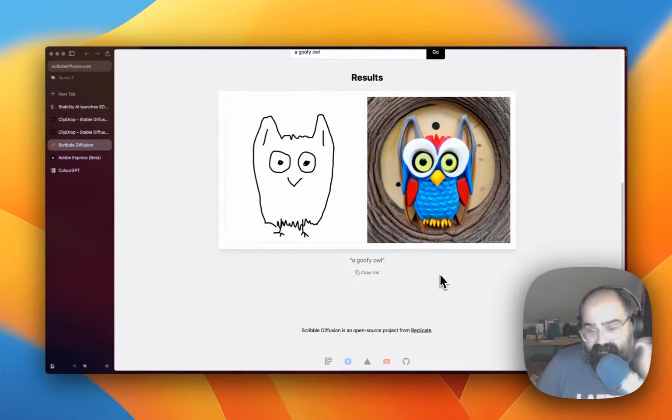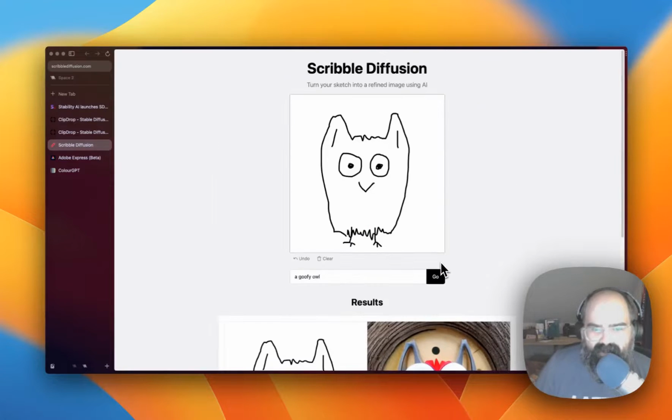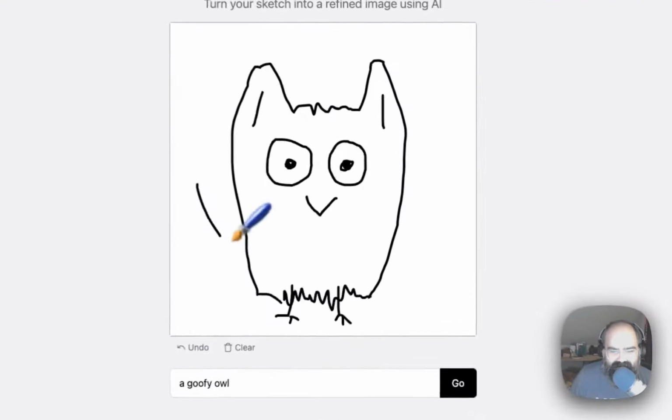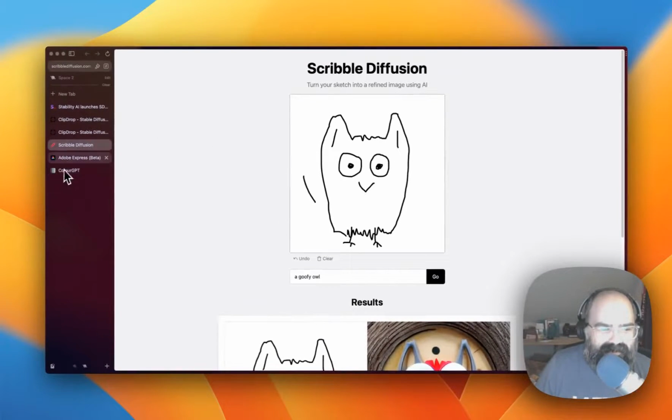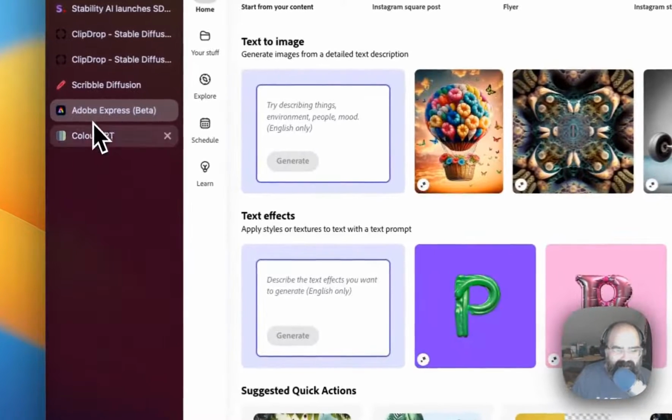And we've got a kind of cool looking owl. It almost looks like an owl toy inside of like a hollowed out log. Kind of goofy, but I thought it was cool. You should be able to kind of scribble out something that you want. So, Scribble Diffusion. All right, let's go to the next thing.